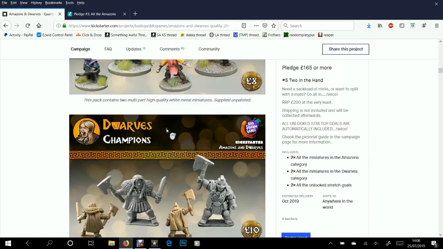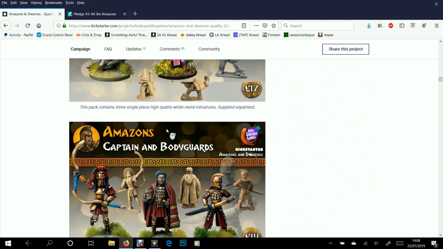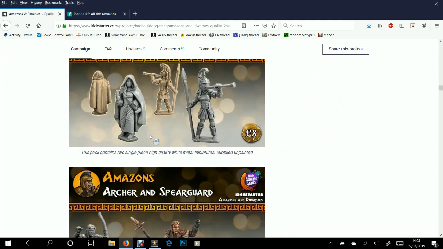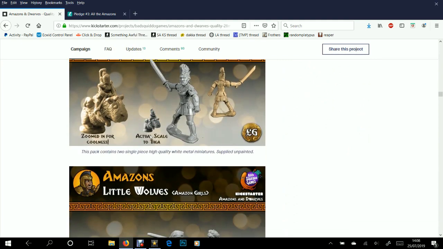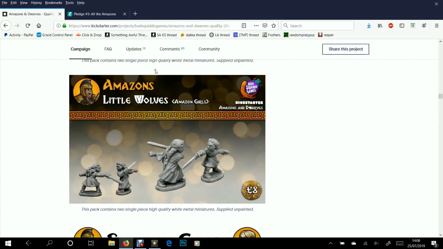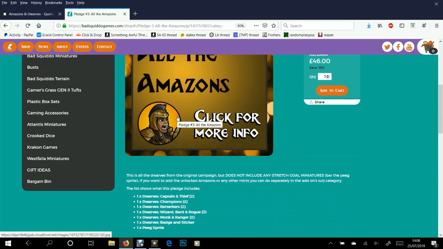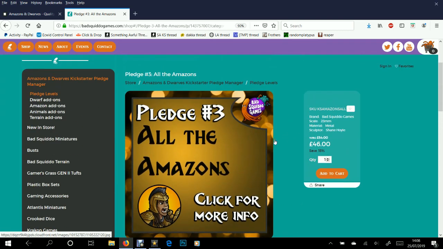So you'll get these, and these, and this, as well as the stretch goals, which will be Amazon badge and sticker. So with I've got £46. That's my pledge. I'll add that to the cart.